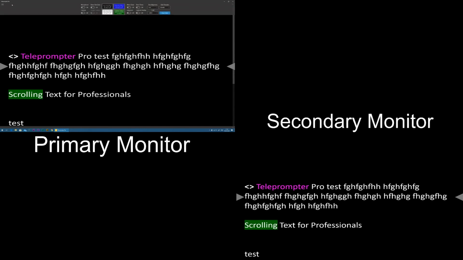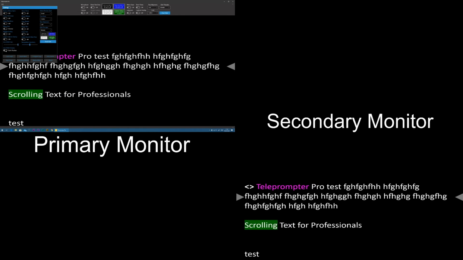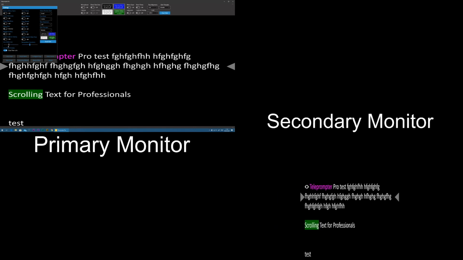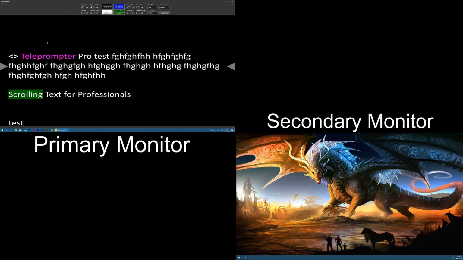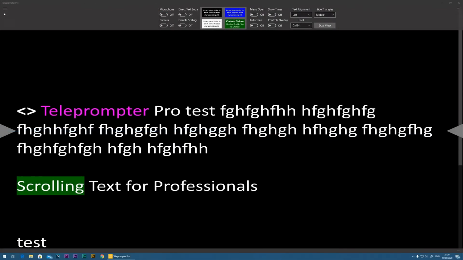And if we do that line width, you can see it works on both. But as I said, with this button, it only impacts the secondary monitor. So that is dual view. We'll disable that and we'll go back to my primary display.